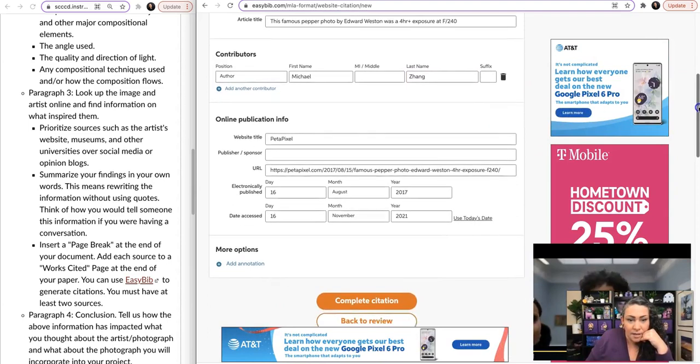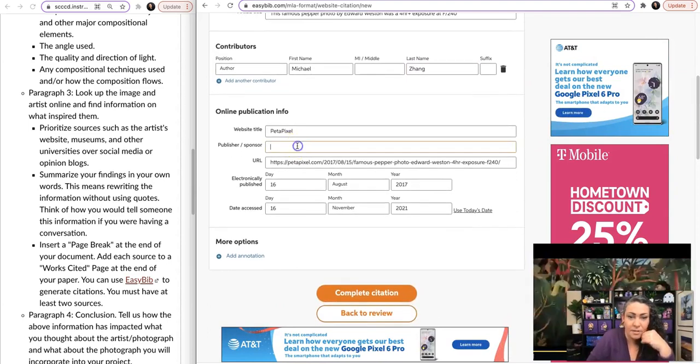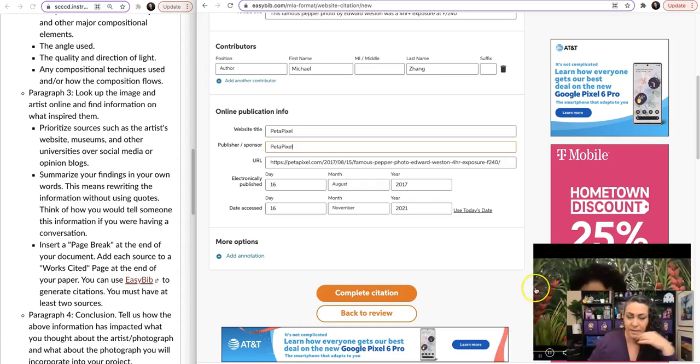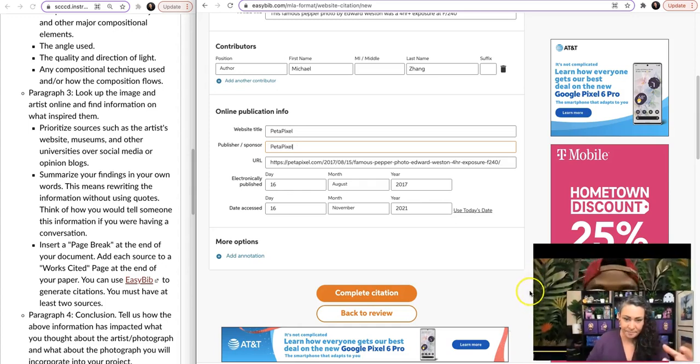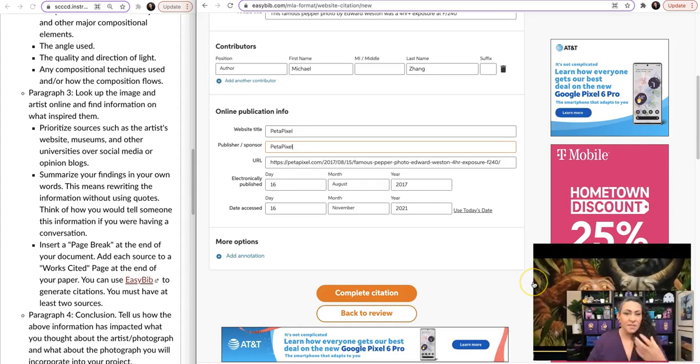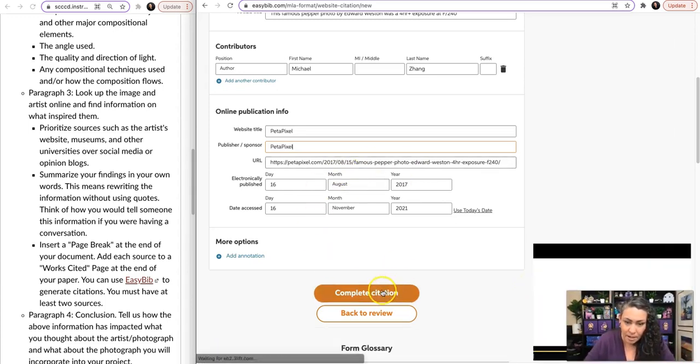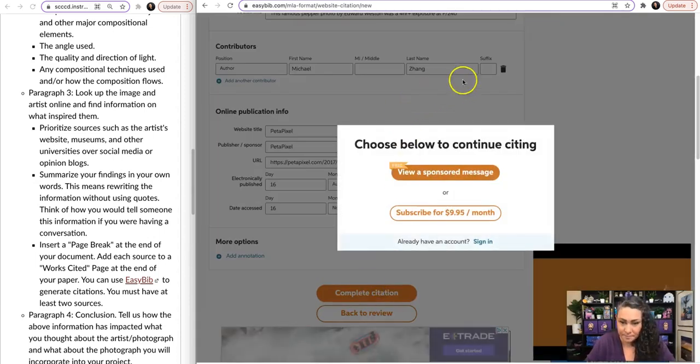And that was the author, publisher, sponsor. Publisher is also Petapixel. And do your best on this, guys. Some of this information might not be apparent, and that's okay. All right, so I'm going to hit Complete Citation.